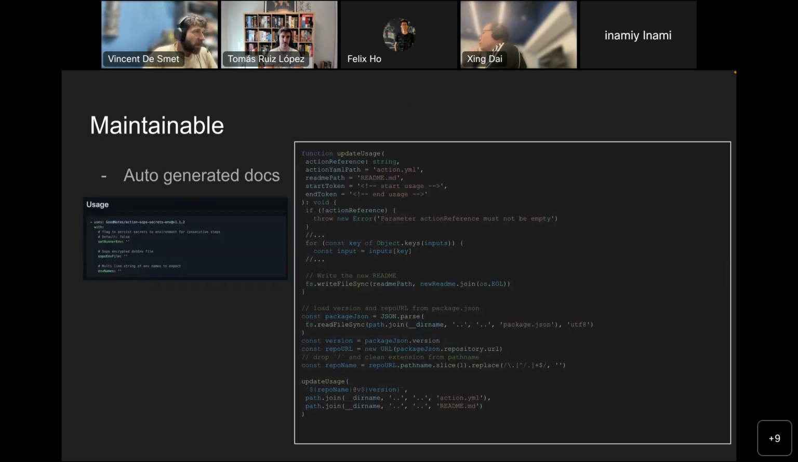And this is another nice-to-have, which I copied from another action. It's also able to auto-generate your documentation. This is actually quite a complicated way of generating documentation. It's much easier if you use JSDoc.